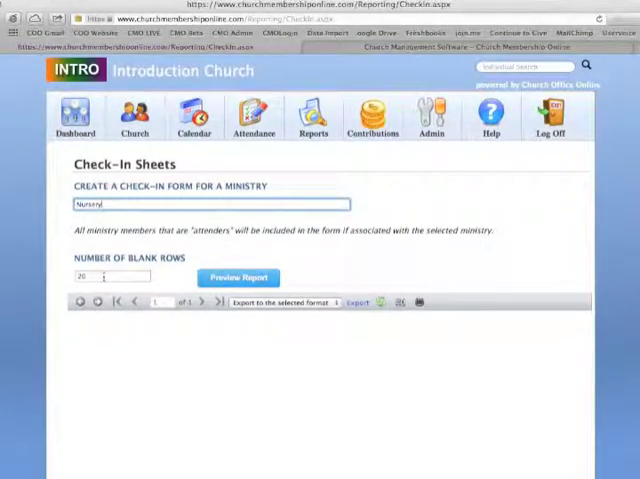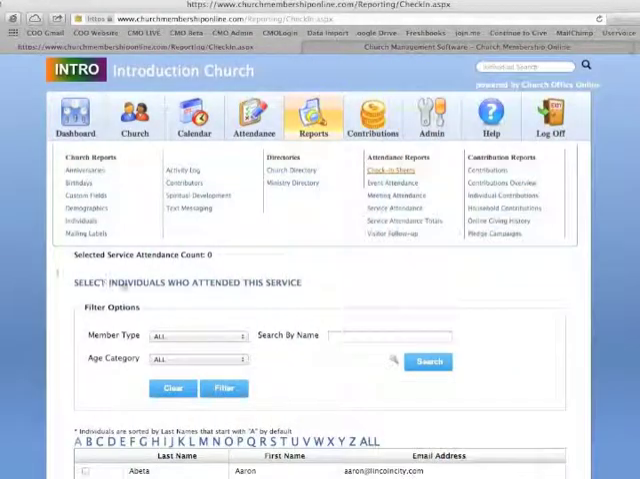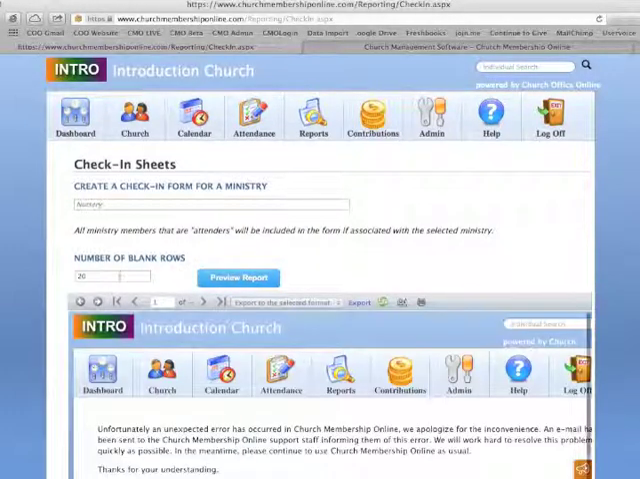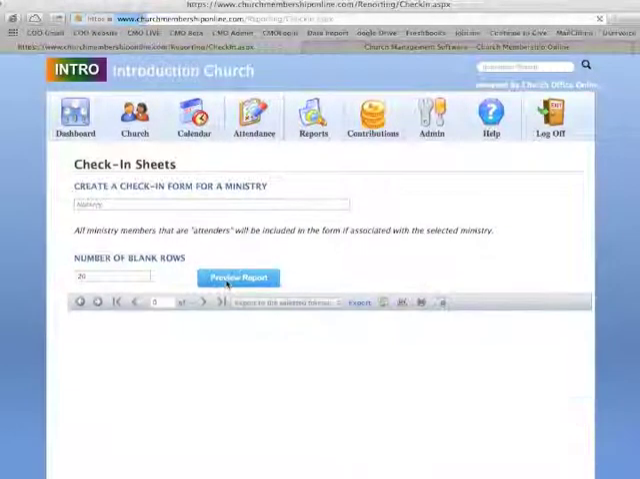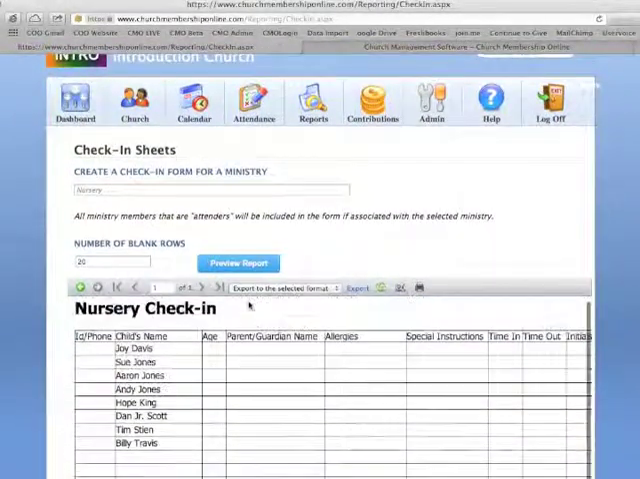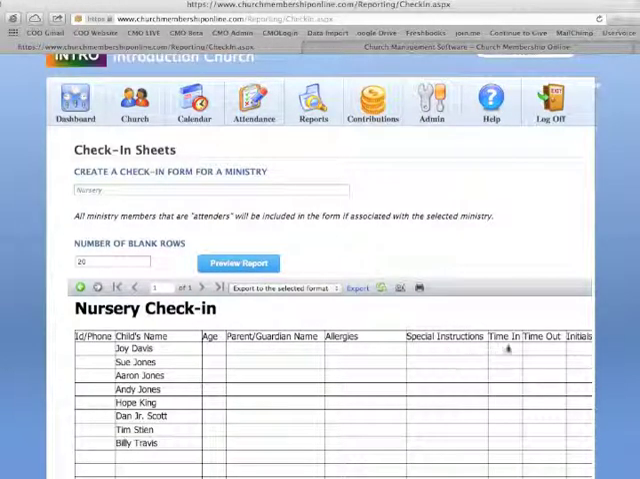and then if you want more additional rows, all you have to do is put in how many numbers you want and just hit print preview. Once you do, it will provide a list in which you can use to check in children. They'll have an age, a parent name, allergies, special instructions, time in, time out, and initials. Very simple utility, and it can be used for any ministry.